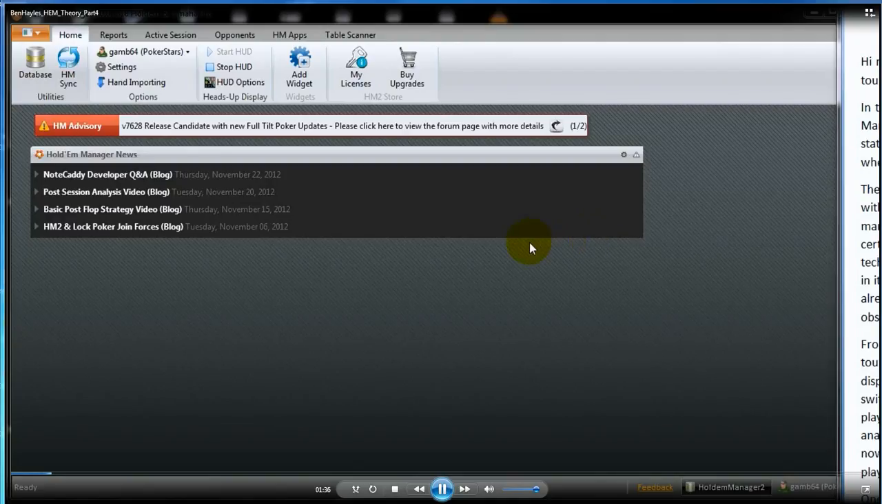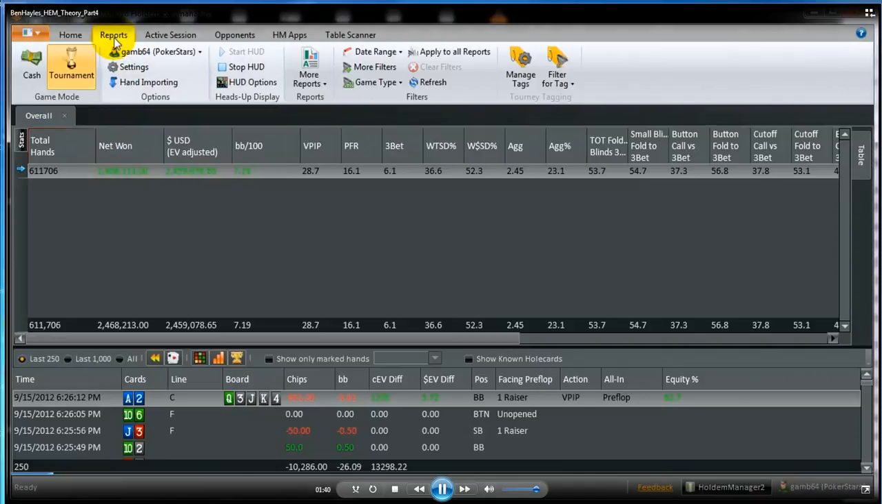From the home menu in Hold'em Manager 2, click on the Reports tab here, and ensure you have Tournament and not Cash selected in the top left corner here. Your player name is displayed here, so if you play on different sites with different names, you can switch between them using this drop-down arrow. You'll also find the same menu located here.